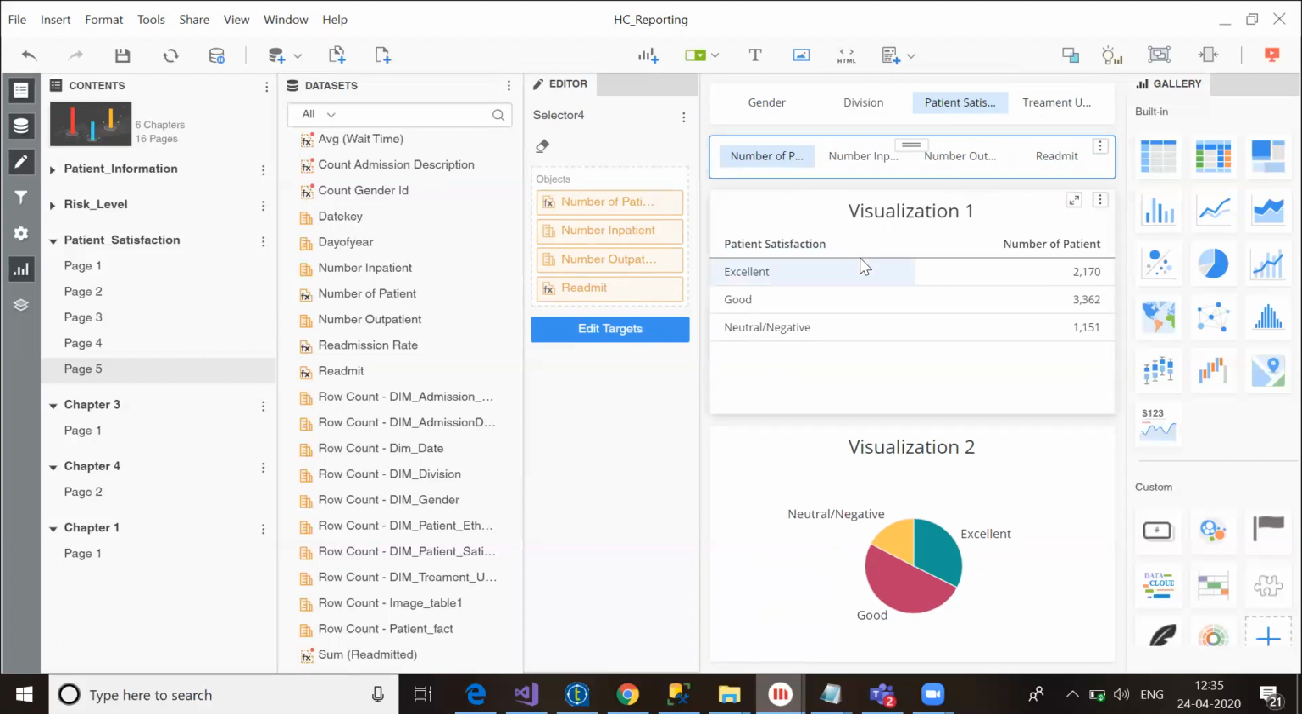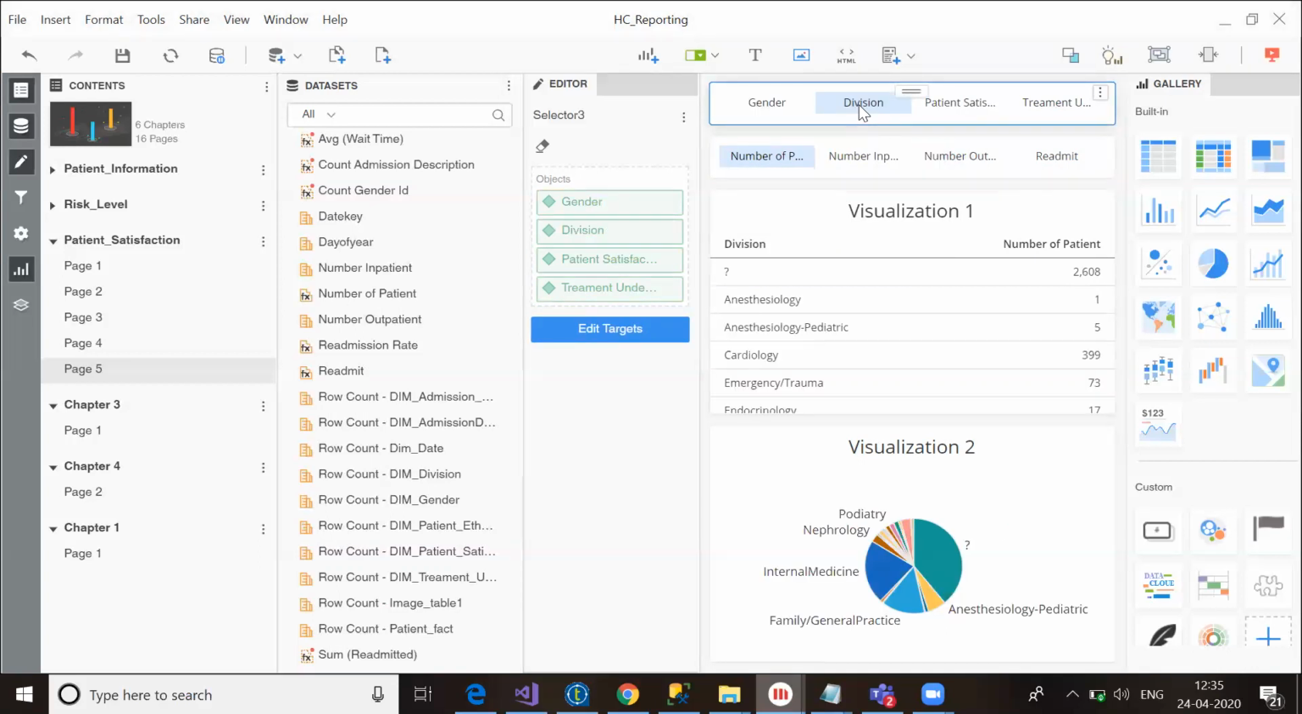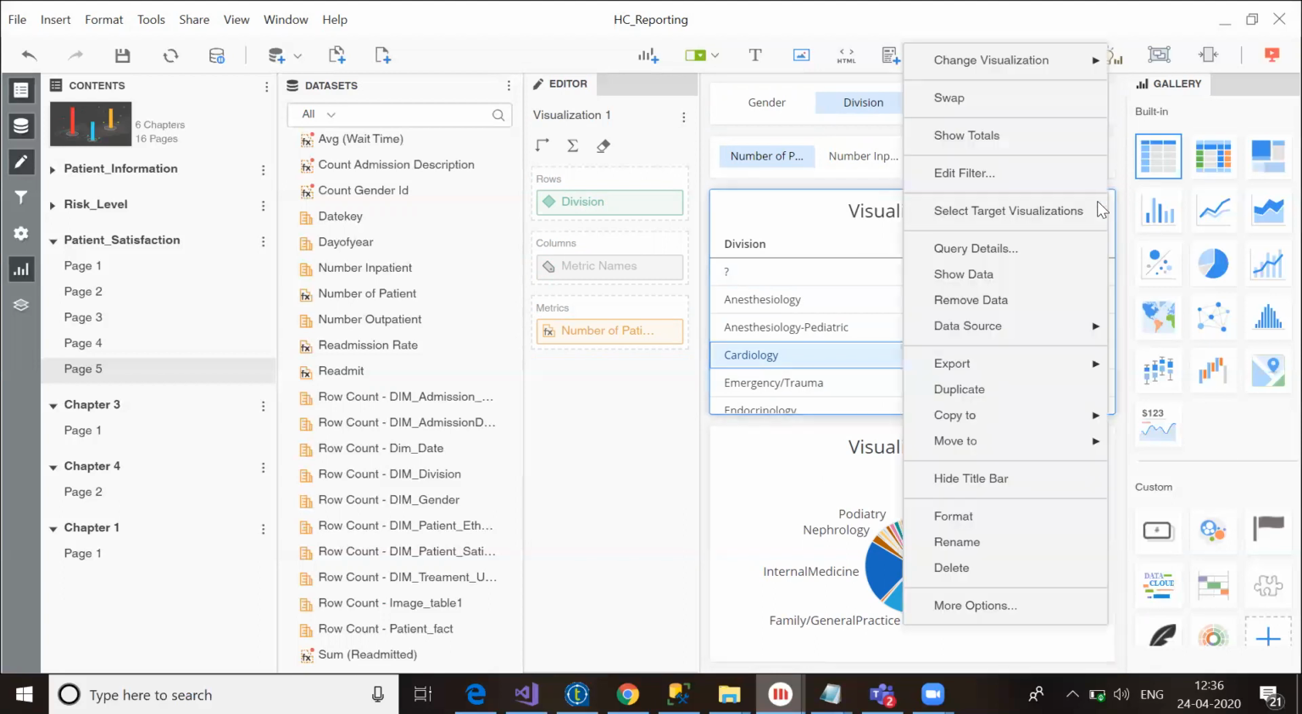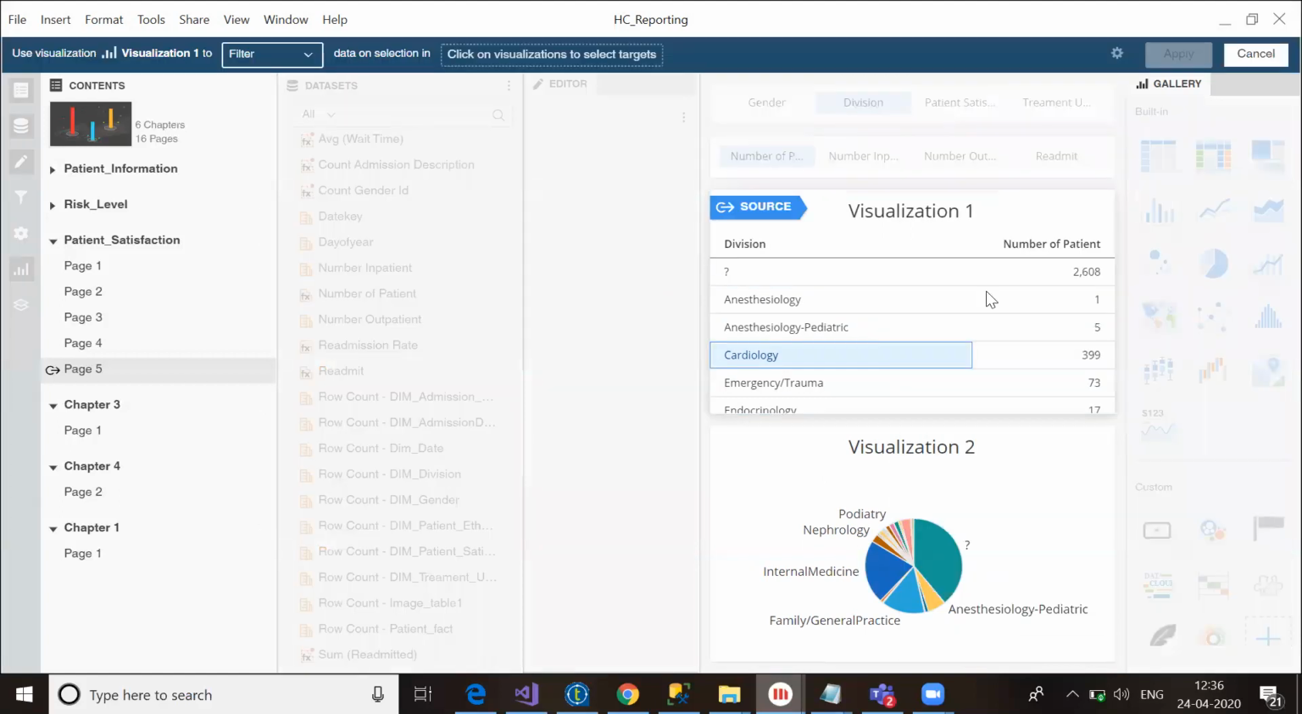Now the thing is, suppose in the division, I'll show you one more filter here. In the division you guys are seeing there are lots of values, so I can also filter this second visual based on the first visual. So let's say if I select cardiology, then it will give me only cardiology value. So how I'll do that, I'll tell you. Just click on these three dots and select target visualization, and my target is this second visualization, and apply.